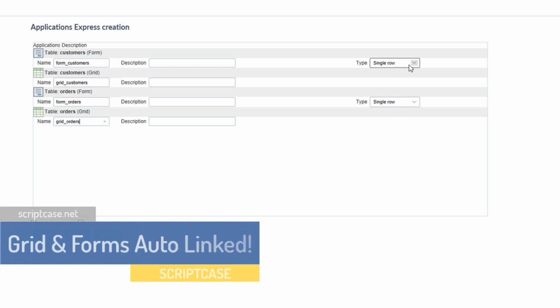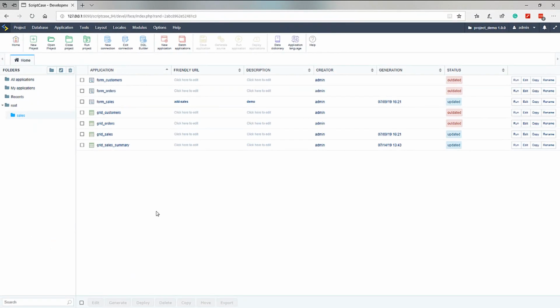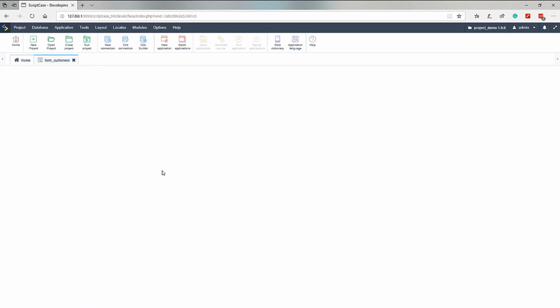So we do have the option here on forms to select the type of form we want to generate, if it's a single row, multiple rows, editable grid, or the grid view. We can edit the form name if we choose. And we can also provide a description for the form, which will be displayed within our home page. Once we are ready, we can select to generate the source or select to edit. I'll just go ahead and select the finish button. The applications will then be generated, and we can then go ahead and open our form customers.